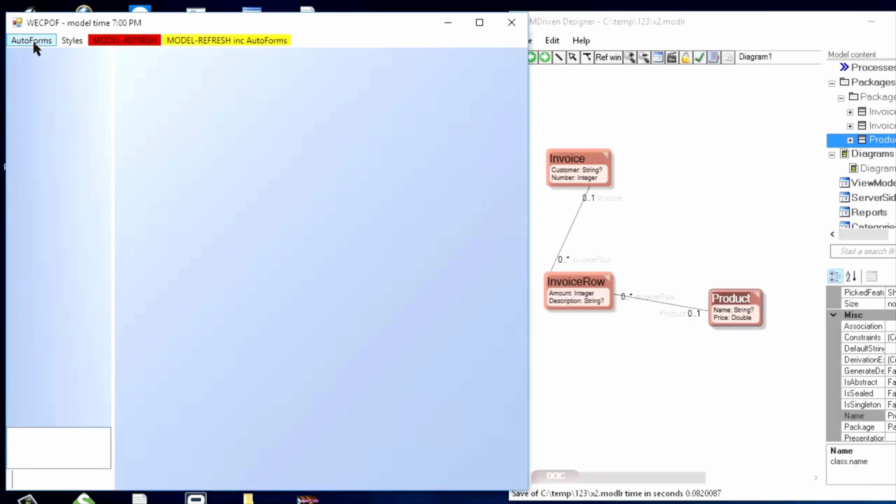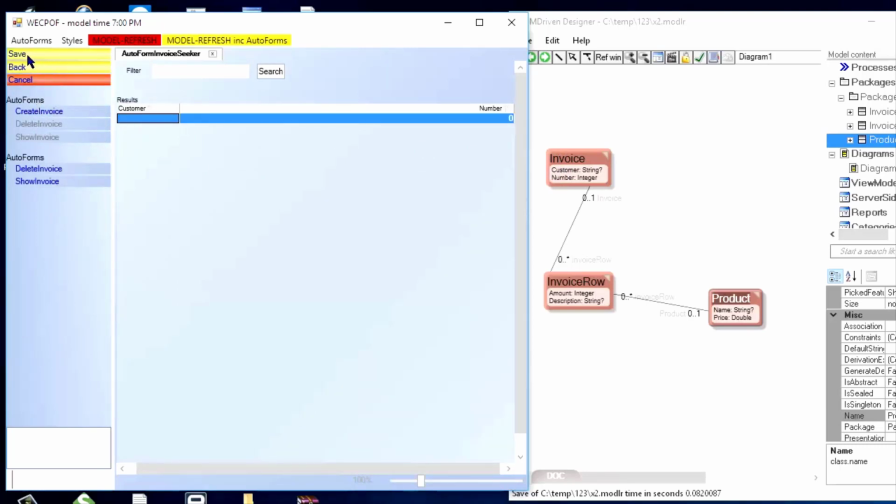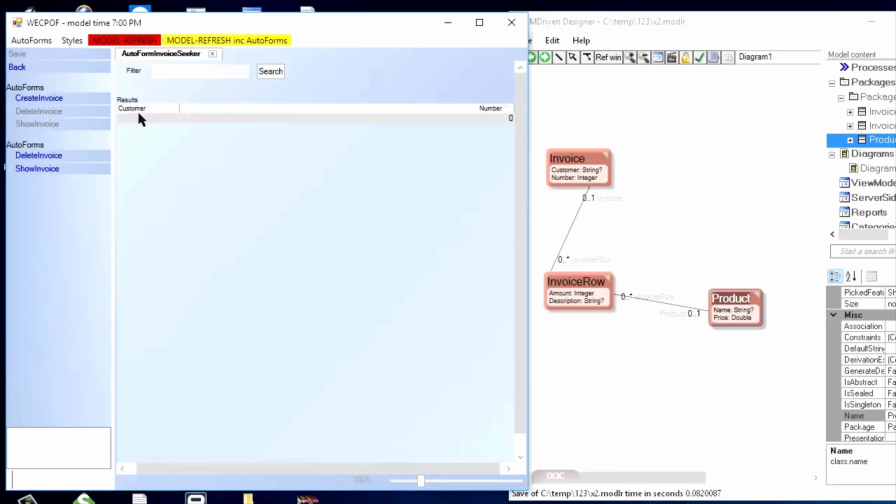So I got this extra menu when reloading with the AutoForms, and I get a seeker for each class that I have: an invoice row seeker, an invoice seeker and a product seeker. Let's start with the invoice seeker. If I search, there is nothing because this is an empty database. But if I create an object of this class, create invoice, I get a row here, and I can choose to save it or cancel it, and I chose to save it.